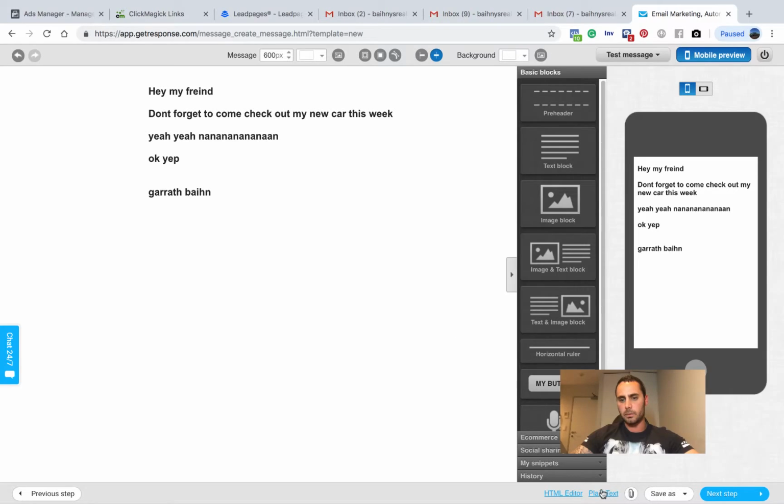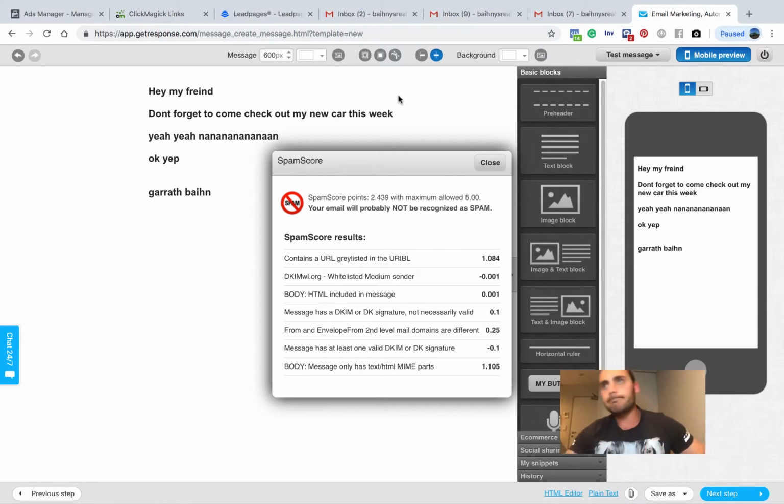What we do is firstly check the spam score. Check the spam score. It says 2.49. That's a bit higher than what we want it to be. It says anything under 5 is going to be right, but that's a lie.